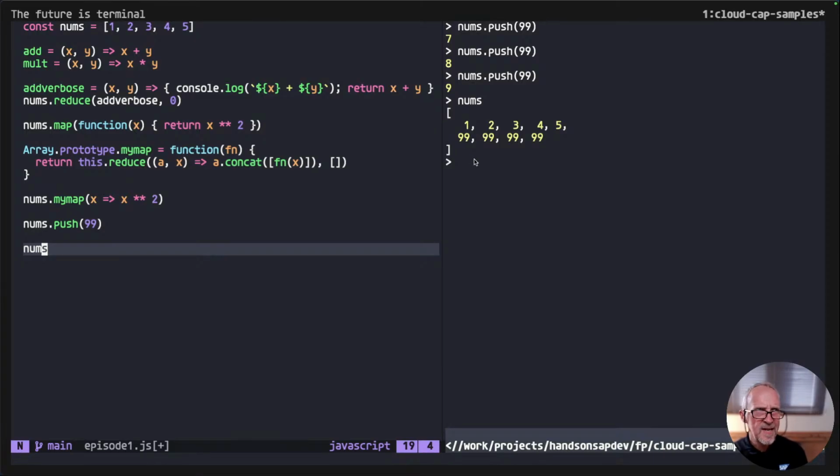Another horrible thing is that push mutates the array that it's working on, which is not a nice thing in functional programming. Okay, immutability, as in the non-changeability of data, is a super important thing. Otherwise, you're going to go crazy. But we'll talk about that another time. Okay.